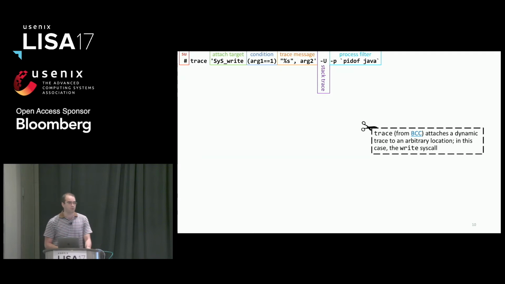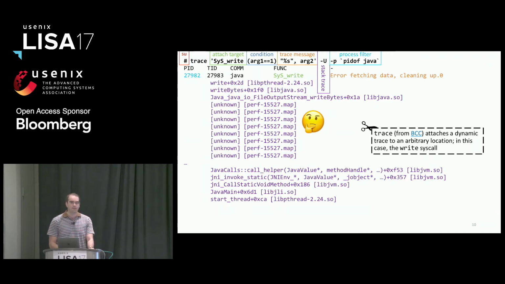Let's see the output for a moment here. This is what it looks like. I've highlighted with different colors the pieces that match different parts of the invocation. You can see the process ID, you can see the Java process name, you can see the function we traced, you can see the message that was being printed, which is recognizable. That's the error message we're interested in. But the stack trace doesn't look quite so good. Specifically, there's a bunch of function names on that stack trace, but there's also a bunch of unknown frames. In fact, all the Java code is showing as unknown.